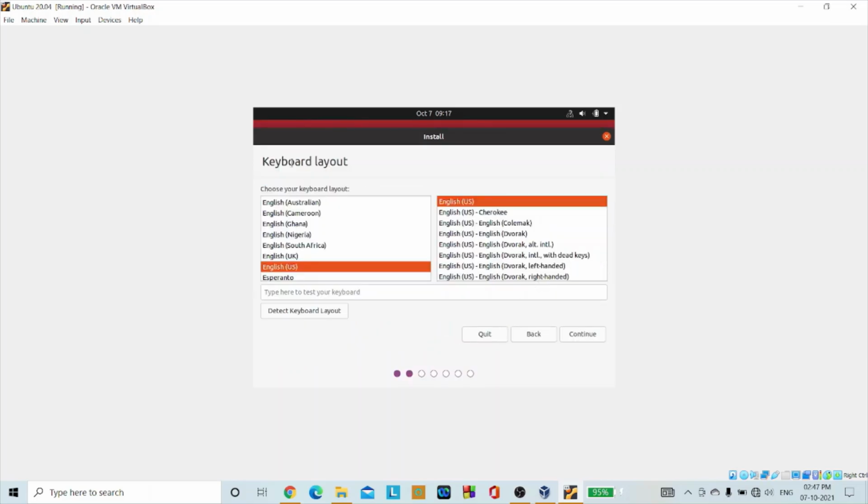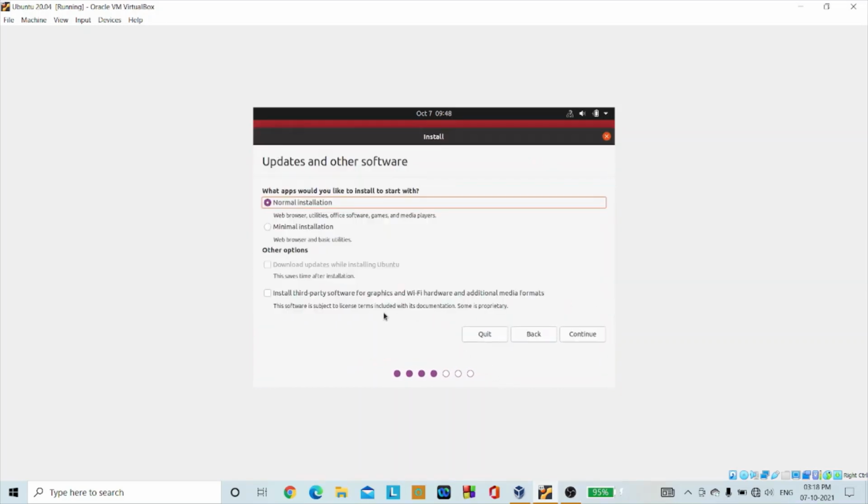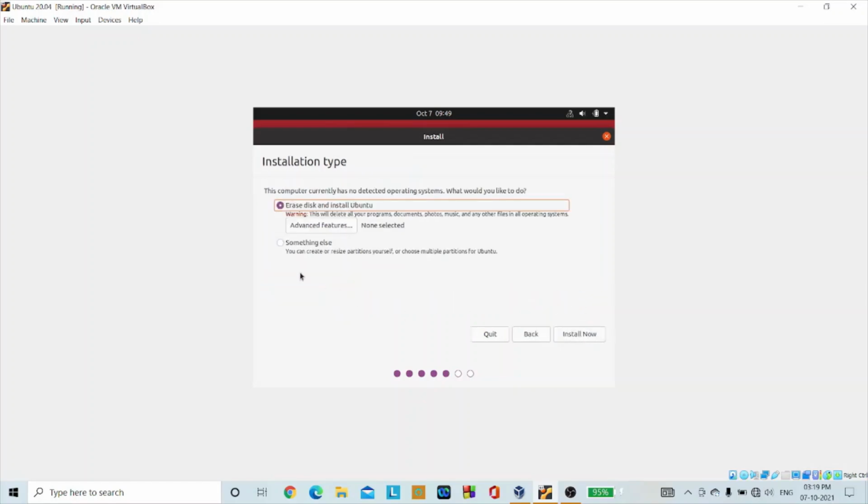Yeah, so the keyboard layout also I would select the same as English, and then I would continue. Okay, so here you're going to select this checkbox also: install third-party software for graphics and Wi-Fi hardware and additional media formats. Then click on continue. Yeah, so I would leave it as default.